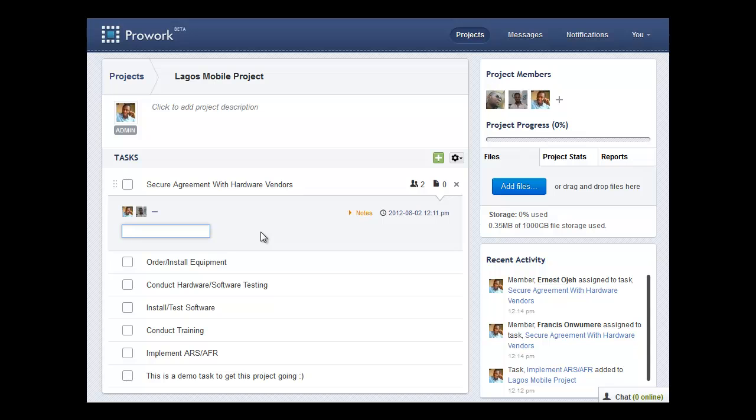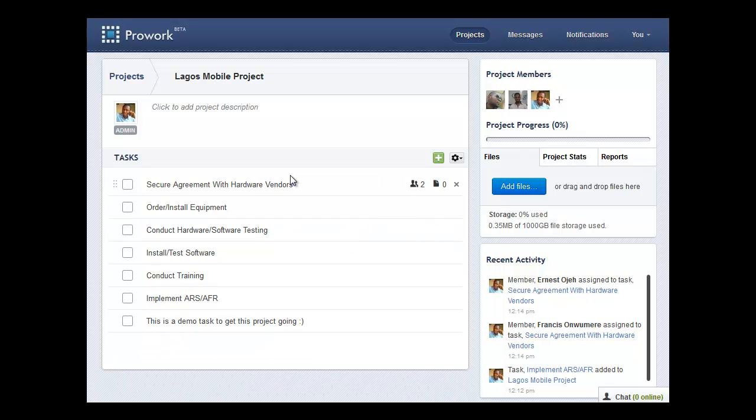When you do this, the project members that you've assigned to this task would immediately get a notification by SMS or by email. So already, wherever they are, they know that you've assigned them this particular task. This is one of the interesting collaboration features that we have in Prowork. So as we are done assigning that particular task, okay, let's assign the other ones to other people.